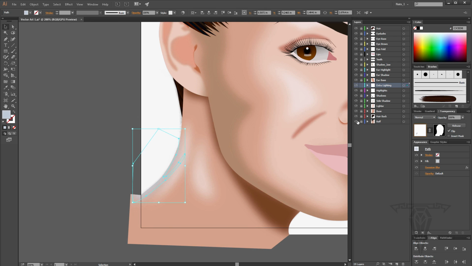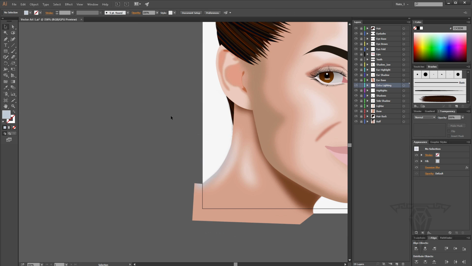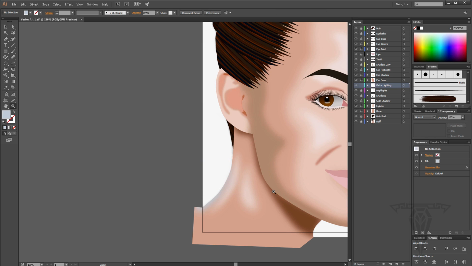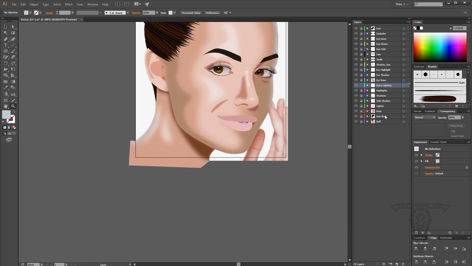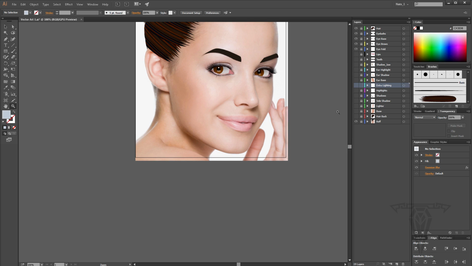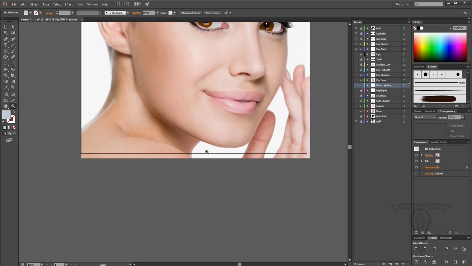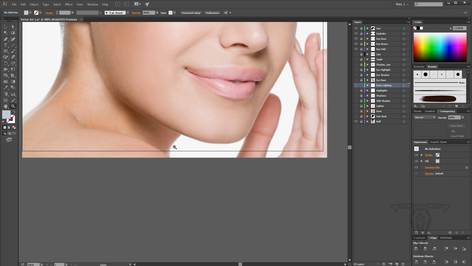Turn everything else back on. All right, so it's just adding a little bit of extra to it, which is really nice. So let me just go ahead and hide all this again. Something like that. So there's a little bit, see, it's pretty cool because you can add a little bit of extra lighting into the neck area here. So let's go ahead and go back to my extra lighting.